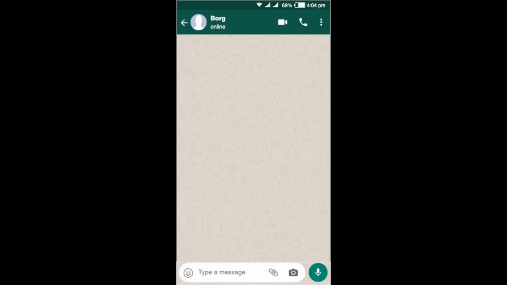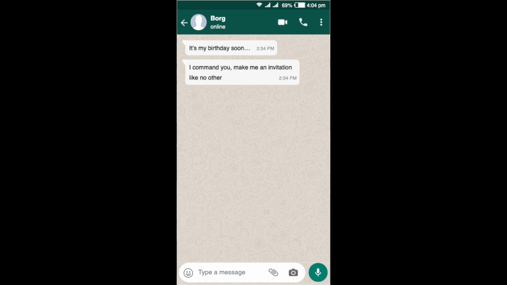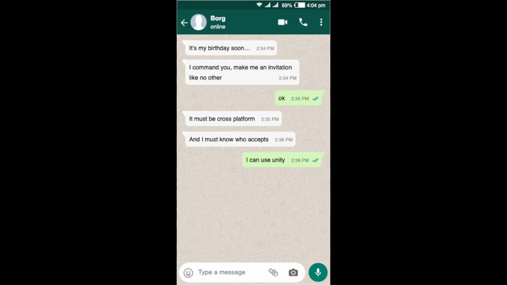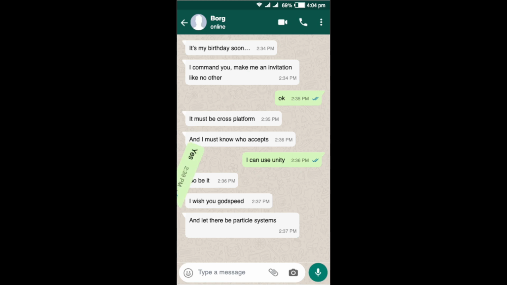So the other day I was making a birthday invitation for one of my friends. It's my birthday soon. I command you, make me an invitation like no other. Okay. It must be cross-platform, and I must know who accepts. I can use Unity. So be it. I wish you Godspeed, and let there be particle systems.